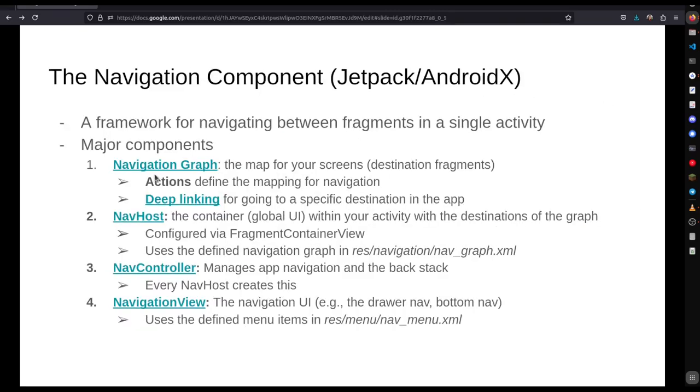architecture. So you need the navigation graph, the map for your screens, and the nav host. This is the container, the global UI within your activity, that's going to have that graph and have all of those destinations. This is like the container for the screens, and so that's why it's also called fragment container view, because it contains the destination fragments inside there.